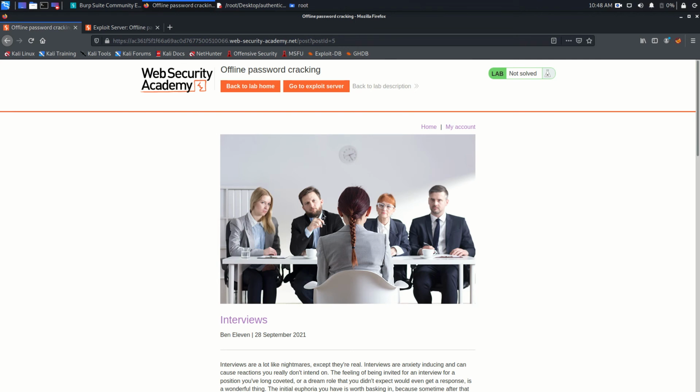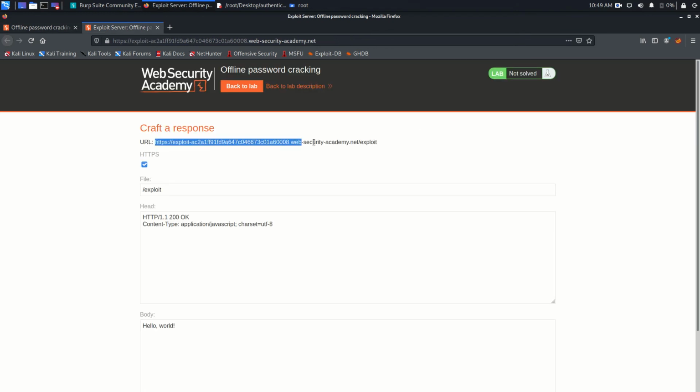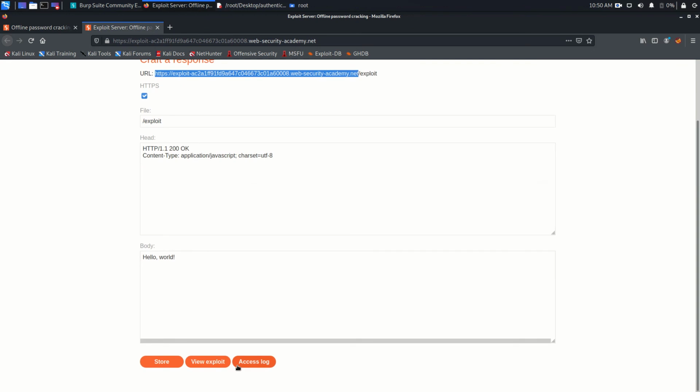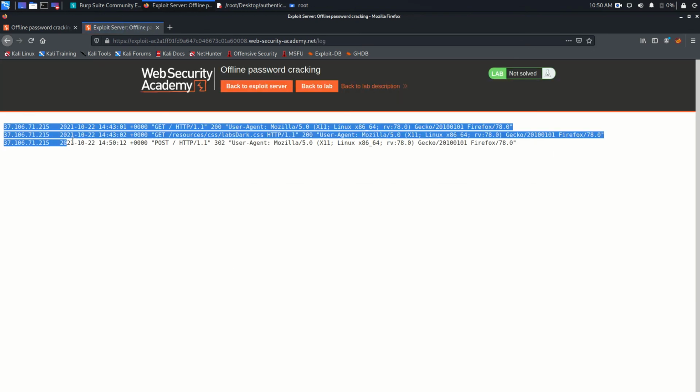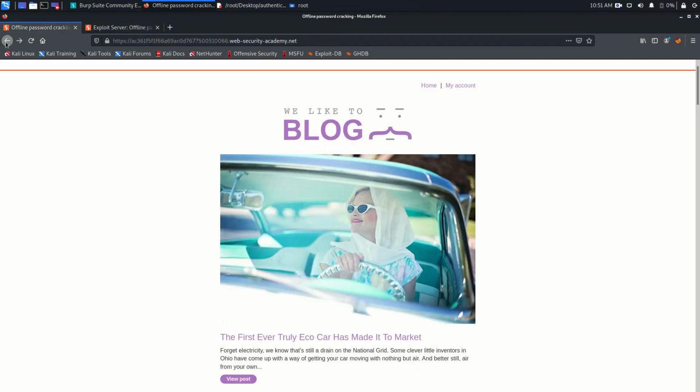So with that session cookie, I can log in without username, without password. I can log in to that session. This lab gives us this exploit server, so I'm going to copy this URL, go to the exploit server and access the log. Right now you can see these are the logs only, but once any user visits that post, you will get his cookie here.